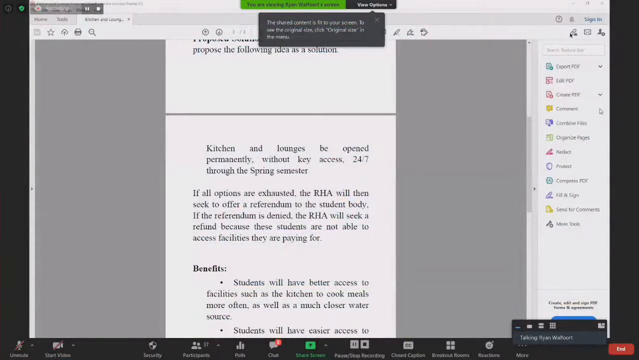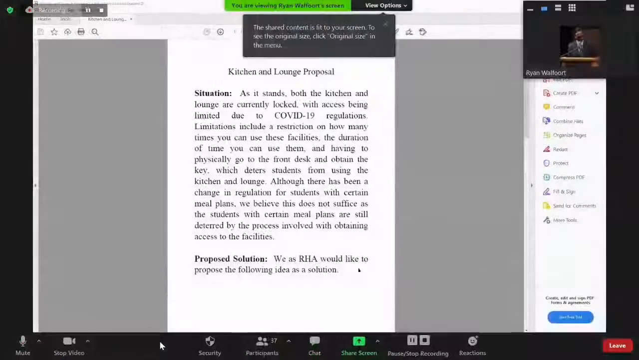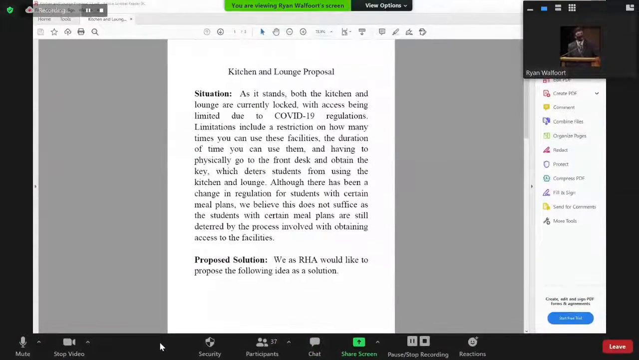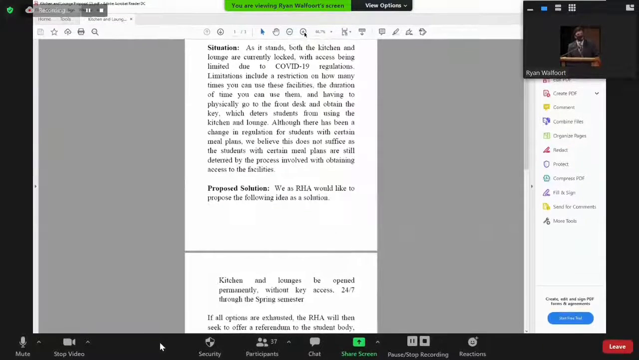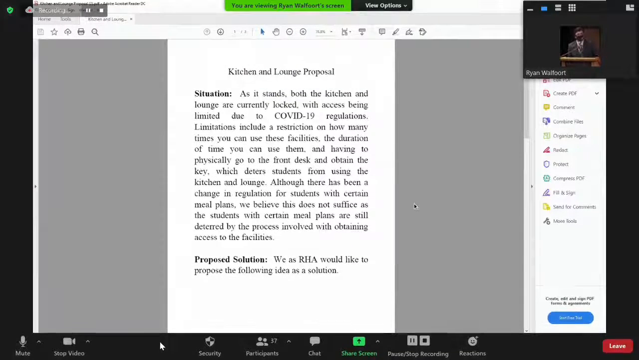Can you see that? Yep. Okay, let me scroll up here. So let me just see, maybe if I zoom out a little bit. No, I'll zoom in here for you. Okay, so let me do a walkthrough here of the proposal, if that's okay with everyone.